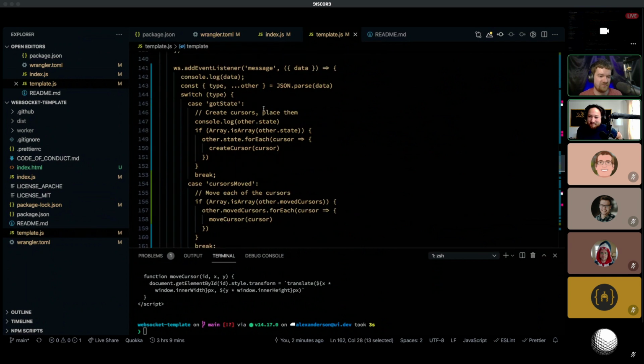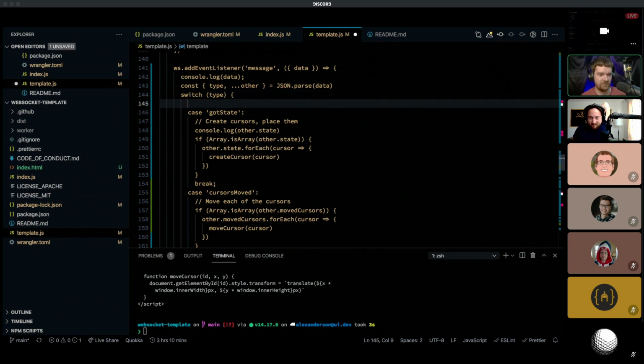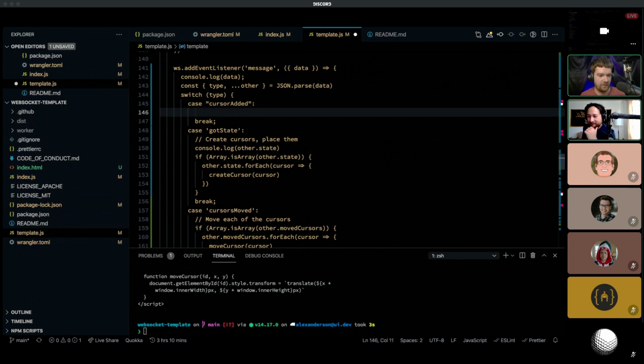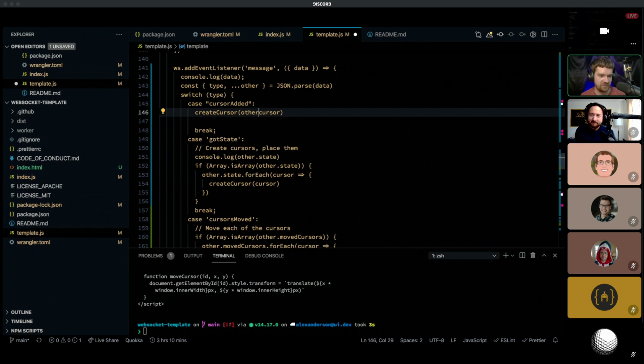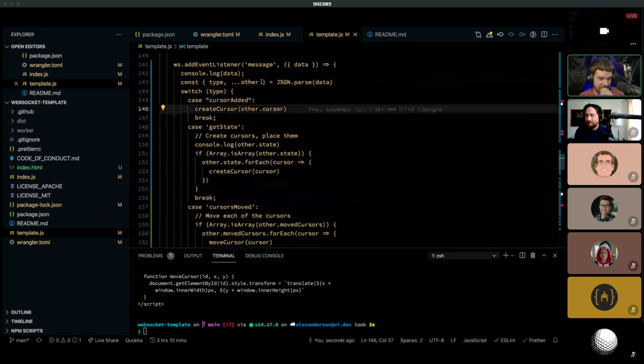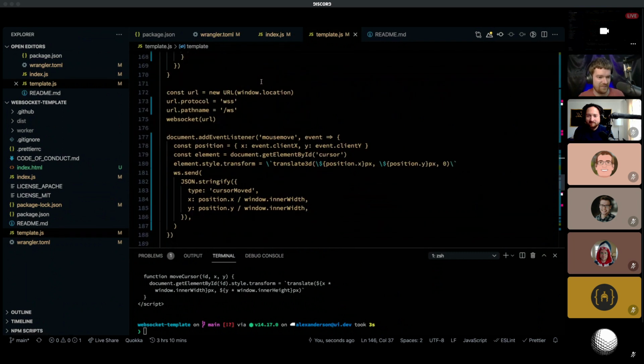So there's one more thing that I just realized. When new people come after somebody else has come, we need to have that added. We need to add their cursor. So we're going to say case cursor added like this. Don't forget to break. And then this is going to just be a single cursor that we get from other.cursor that we just create. So when people come in, we're going to create that cursor and then they can start moving around. It's probably going to throw all kinds of errors too, just as stuff happens.